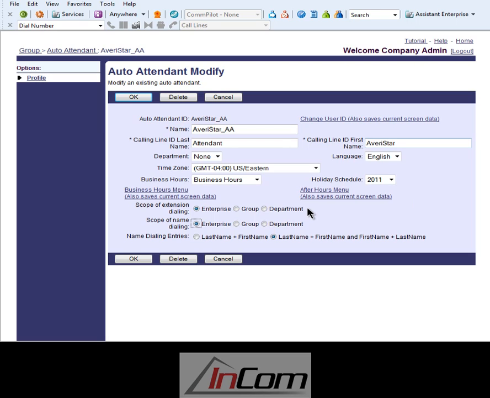Unless using departments, leave the extension and name dialing scopes set to Enterprise. Lastly, decide how you would like callers to be able to enter in names for the dial-by-name directory and select the appropriate option. Please note that the dial-by-name directory is automatically generated for all users in a group. To save changes and proceed to the Business Hours menu, click on the Business Hours menu link.